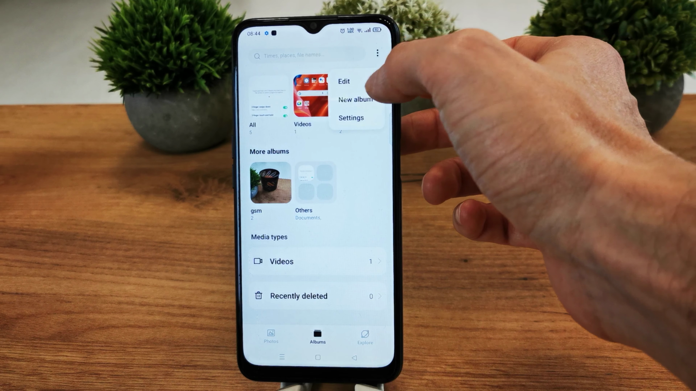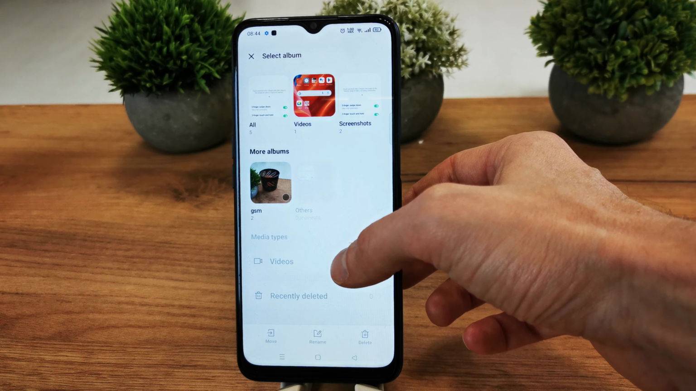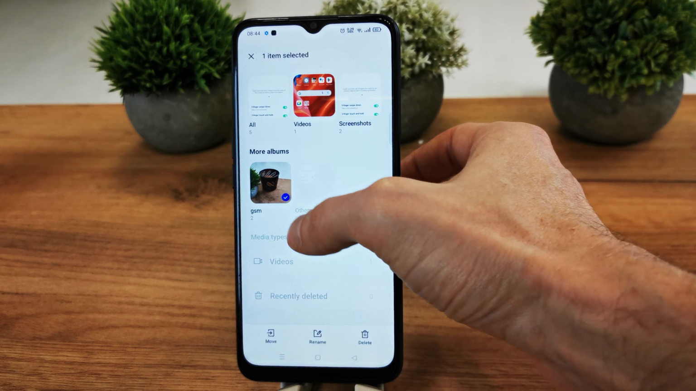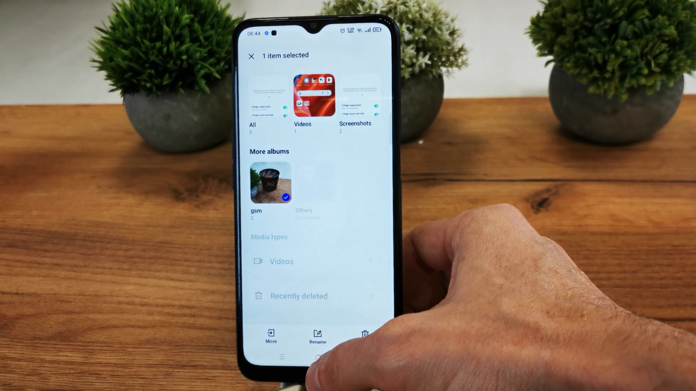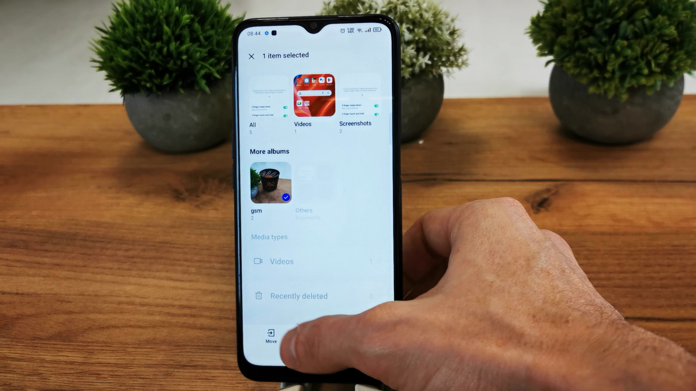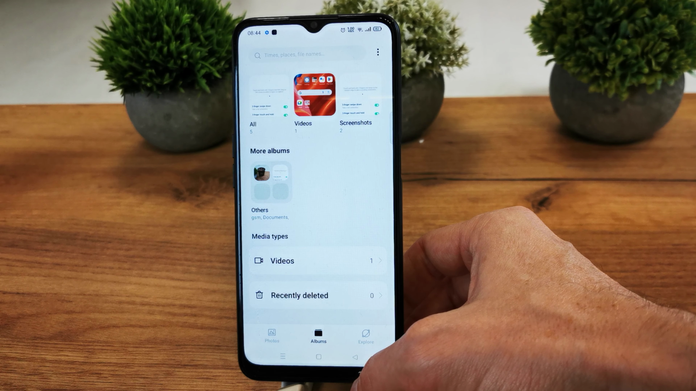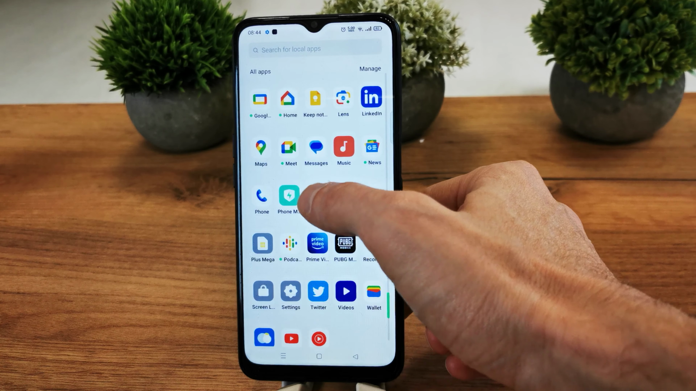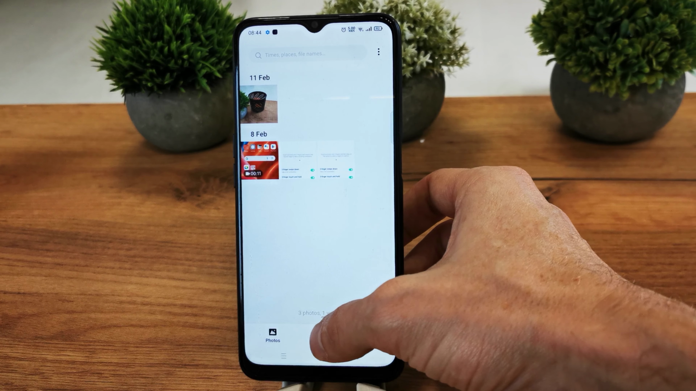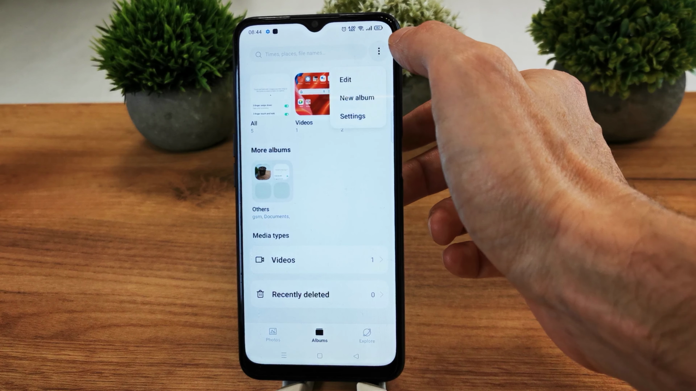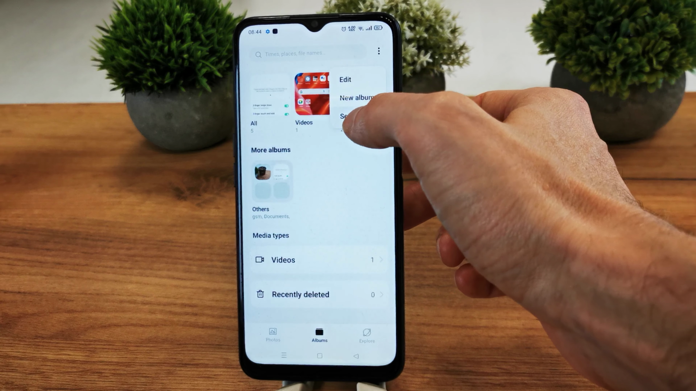Let's try to manage some. Edit. We can edit existing ones. We can rename it, move it. Yep. Albums. To the more albums.